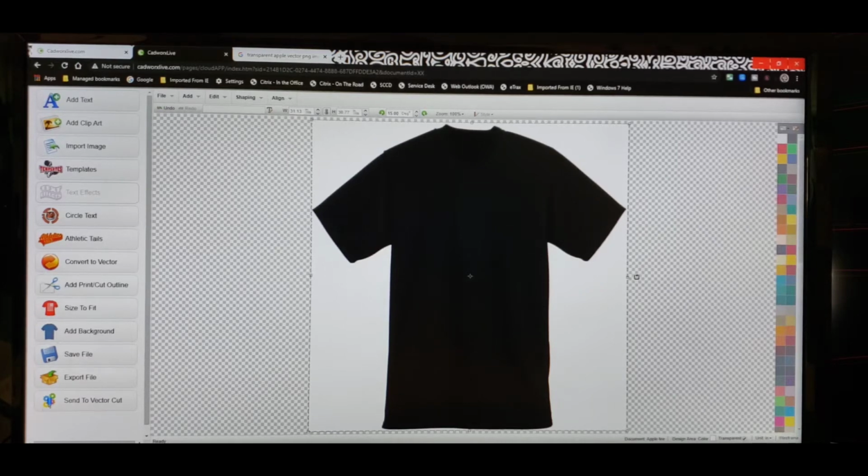Now this is how I start. The majority of all my shirts are black. I love black t-shirts. So I imported just a basic, simple black t-shirt that I want to use as a template, or base rather, to see how my design will look on it before I actually put it into production. So we're going to start with something easy.